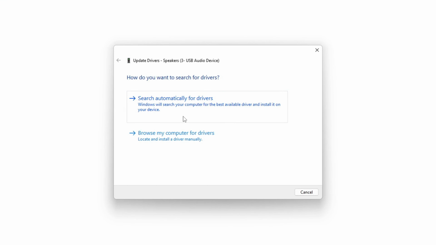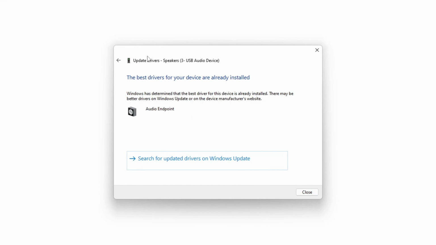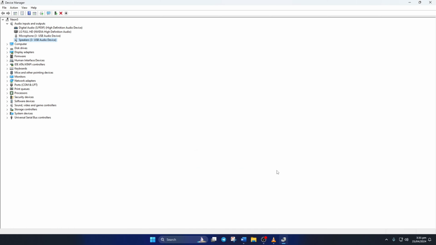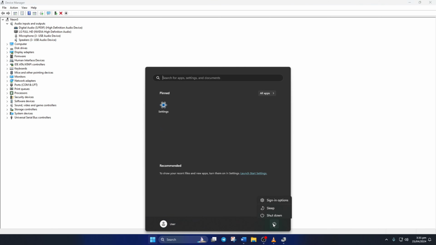Next, click on Search Automatically for Drivers. Now, it'll look for and install any new audio drivers if they're available. If there are no updates available, you'll see this message, just hit close. After that, reboot your computer. Now, you should be able to hear in-game sounds in CS2.